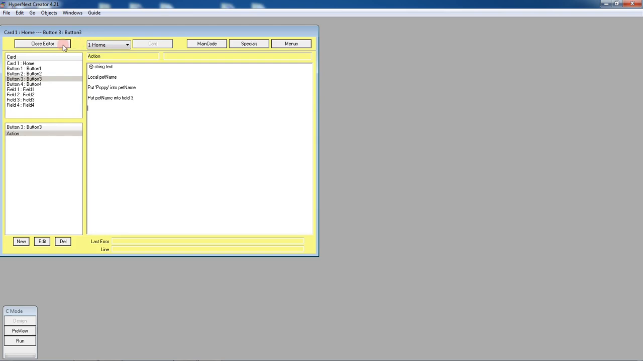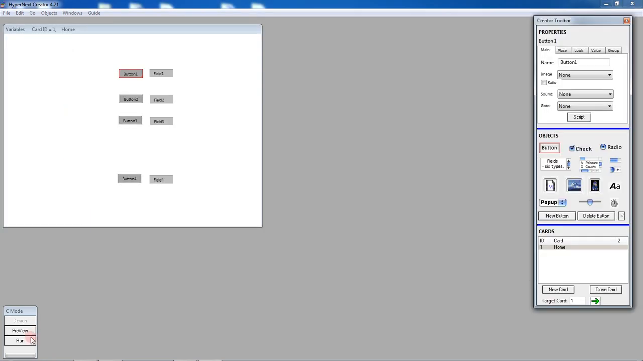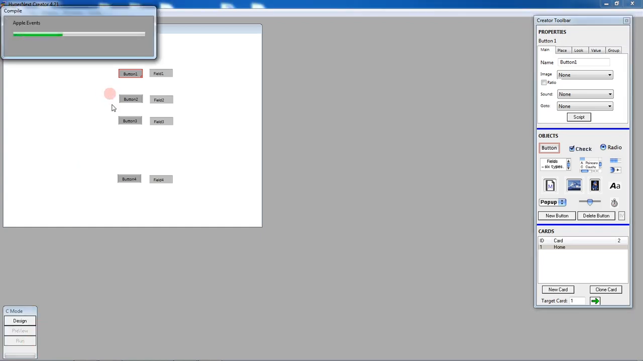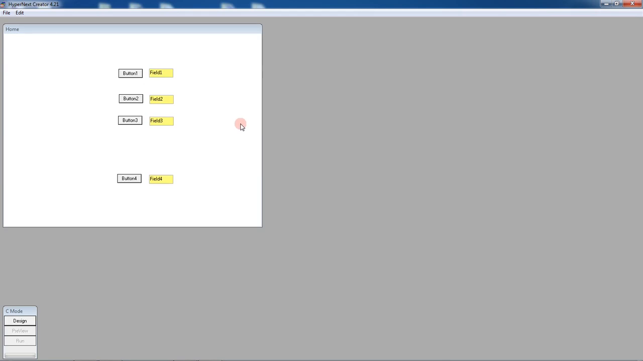Now run your project, but if the editor opens, just fix your error and try again. Click each of the first 3 buttons to see what happens. A result should appear in the text field next to each button. Return to design mode using the mode switcher.